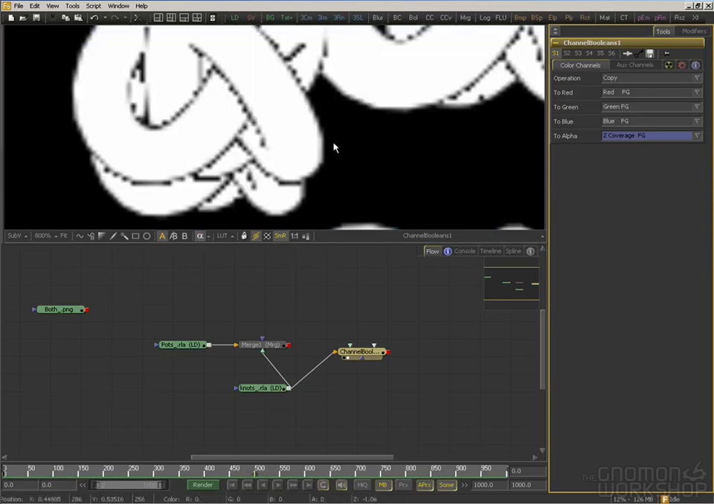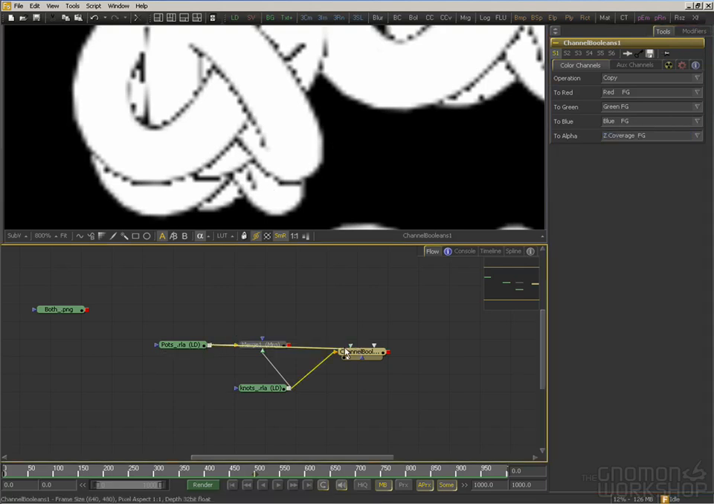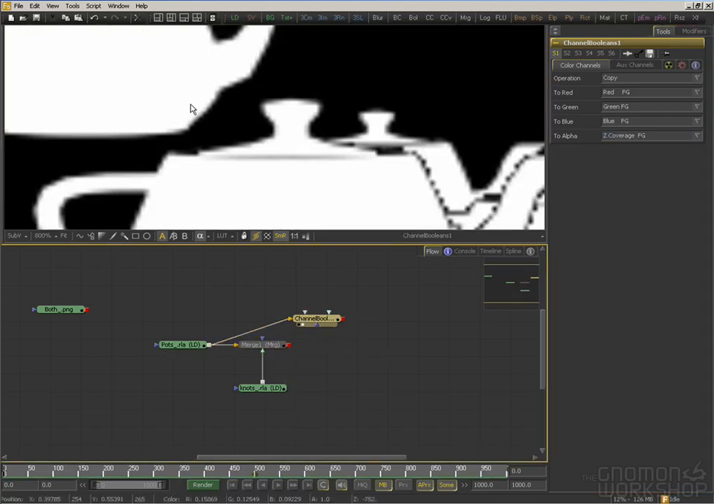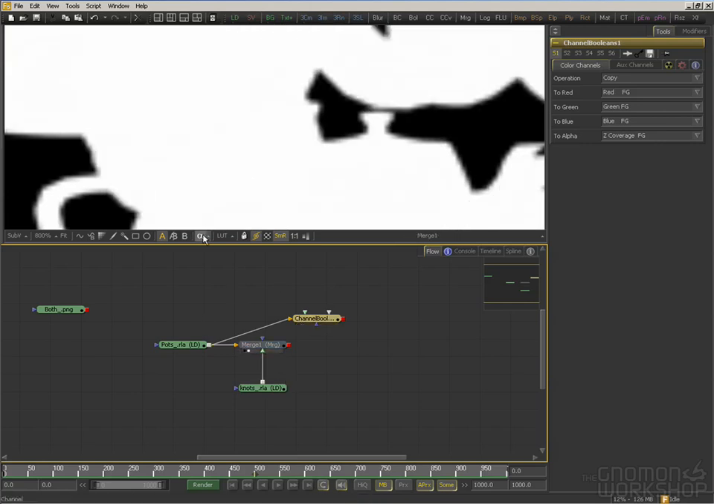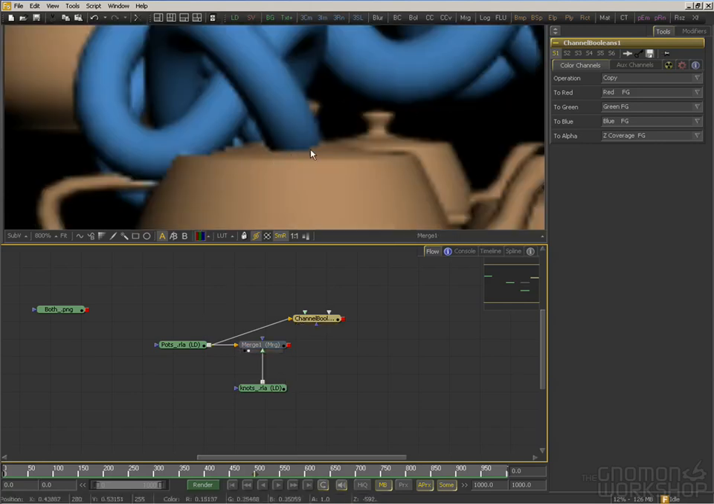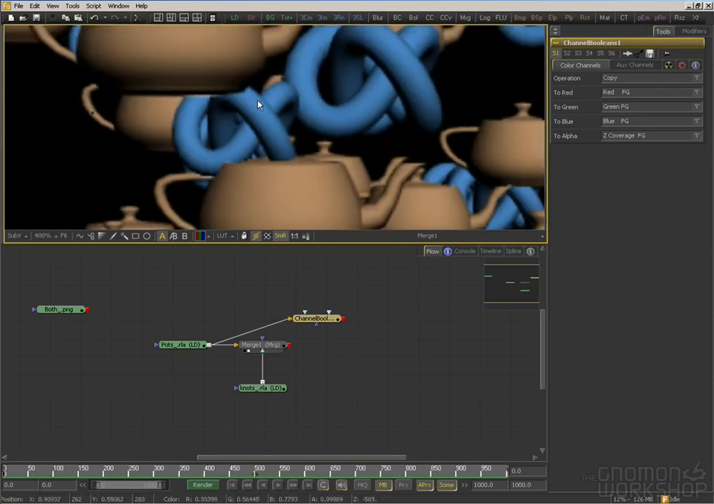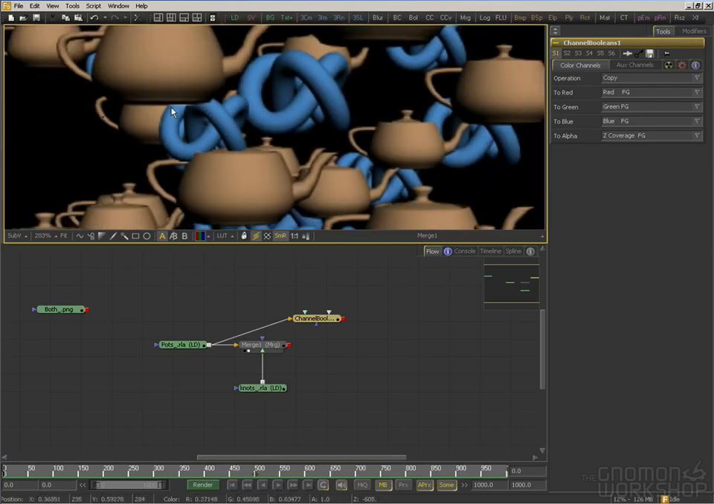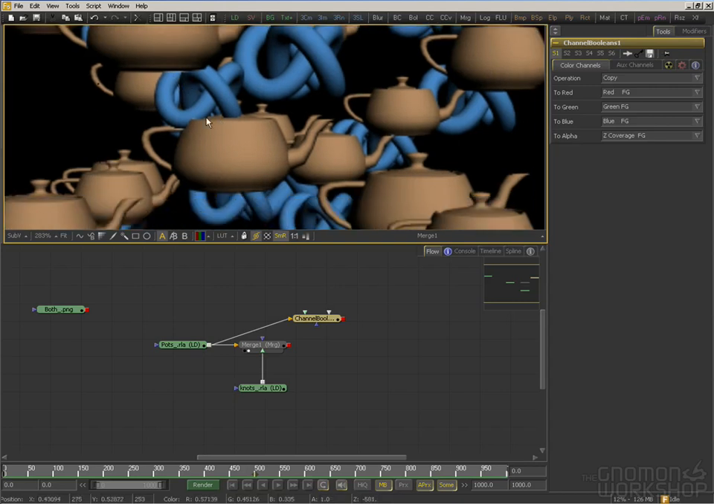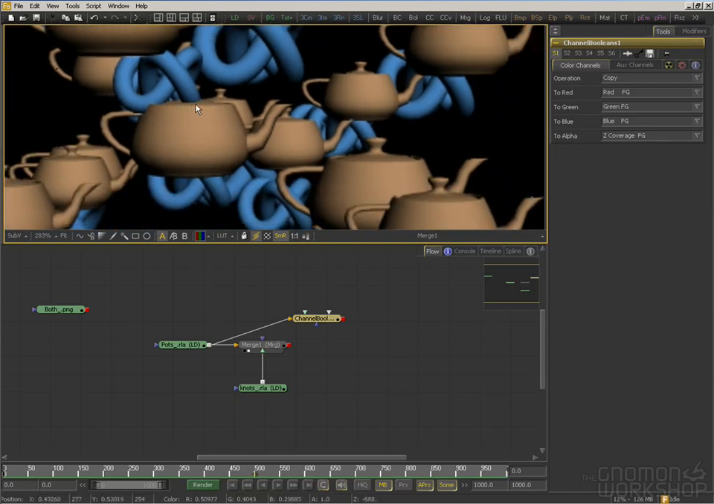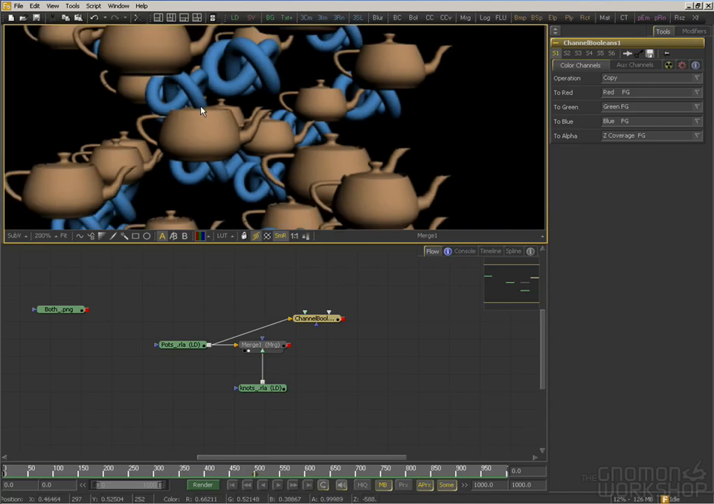It didn't know that the teapot was in there, and the teapot didn't know that the torus knot was in there. So no matter what, this edge is always going to be this ugly, chunky anti-aliasing. The coverage channel helps to smooth out some of the other areas where things are on top of one another. But in this situation where they're actually penetrating each other, you're out of luck.